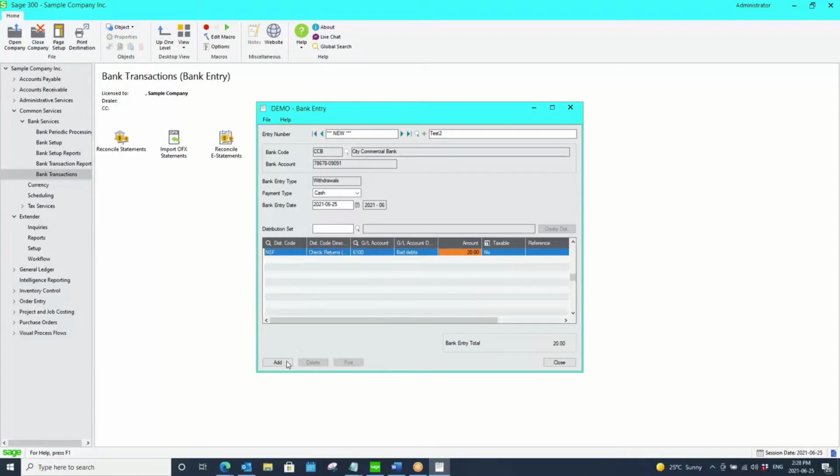Say it's 20, and we'll add. Once again, notice the workflow is being triggered. And the first thing I wanted to show you that we did with Python scripting was the fact that we've sort of locked the screen now.